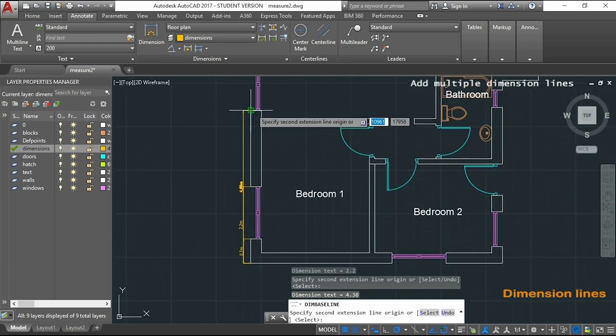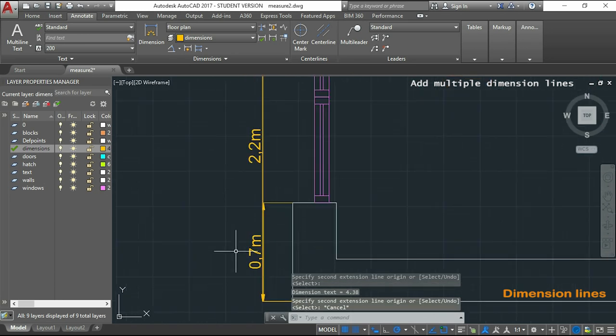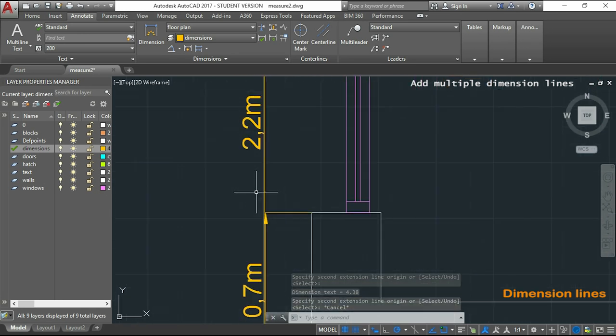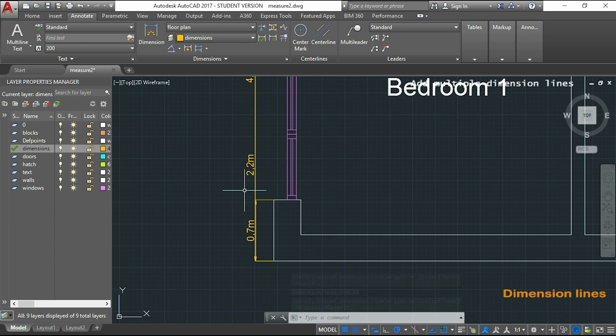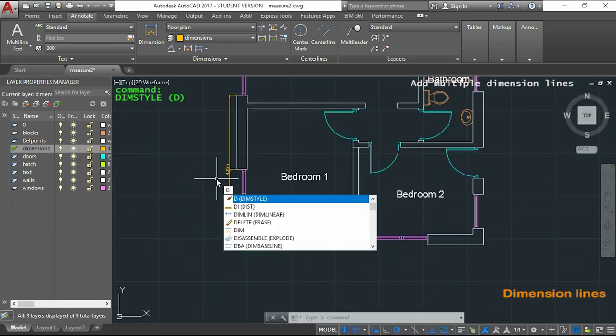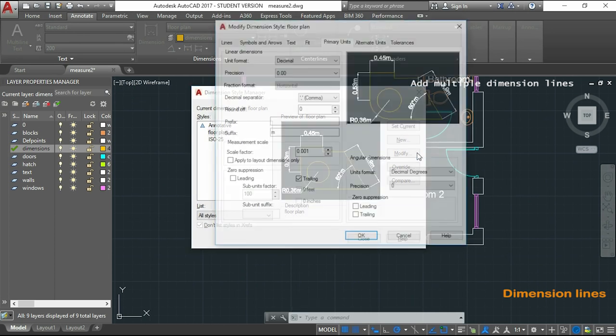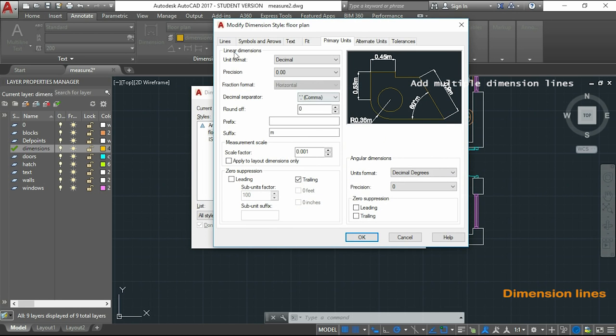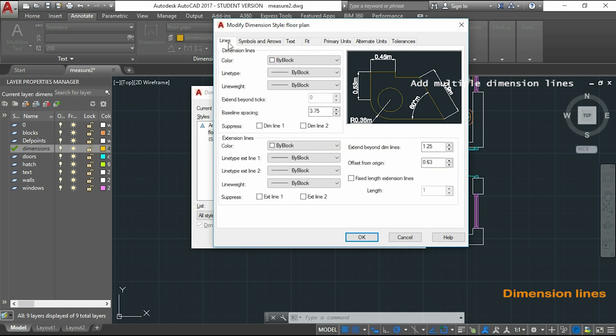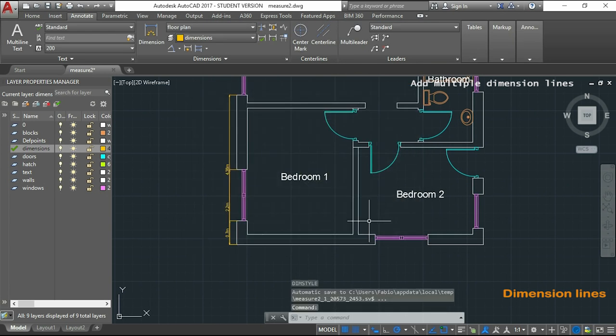But this option is not defined properly. You can see that the lines overlap each other. So, to fix this, I have to go to the Dimension Style Manager again. I click in Modify. Now I go to the Lines tab. And here I'm going to change the baseline spacing. You can see that this value is too small for this drawing, so I will change it to 200. I click in OK and then close.